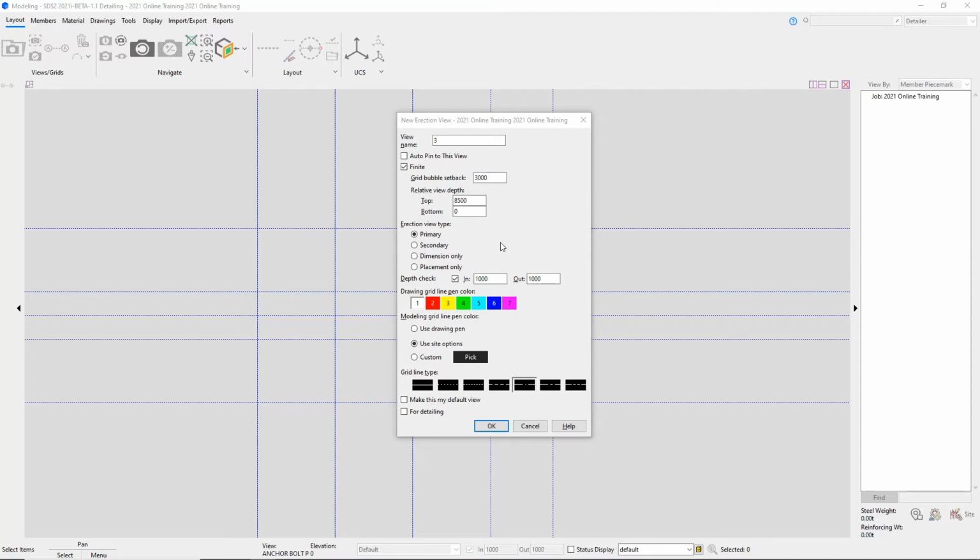Below that is our depth check. The depth check will set the default depth check that will be applied when this view is opened. So again, we have our depth check in our model to see 1,000 in and 1,000 out. That is okay for our erection views, so we will leave that set to be the same.